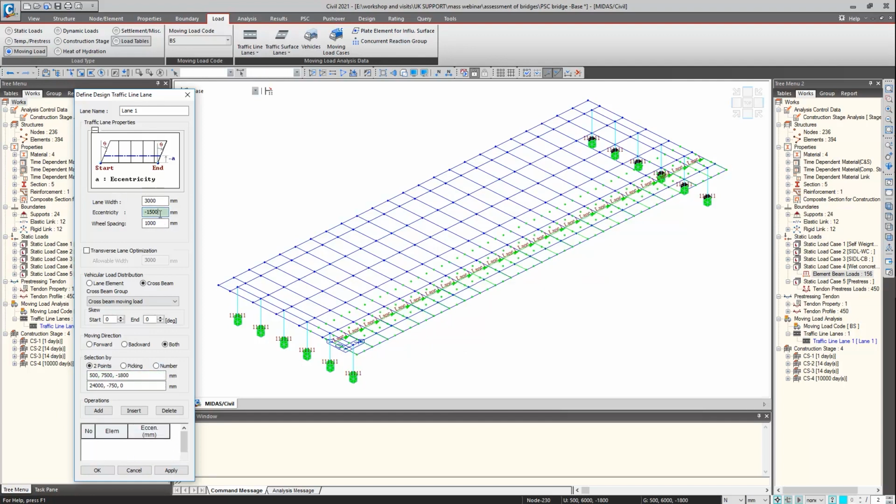Similarly, now the eccentricity will be 4.5 meters or 4500 mm. This will remain same. Name will be lane 2. The first and last node. Apply. Then create the last lane, which will be lane 3. Here eccentricity will be 7500 mm.